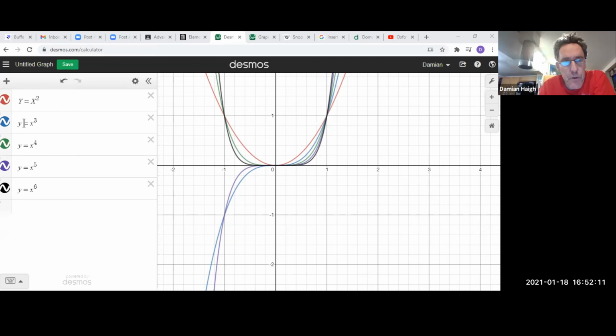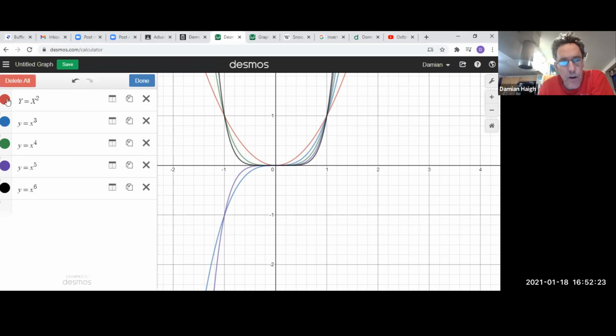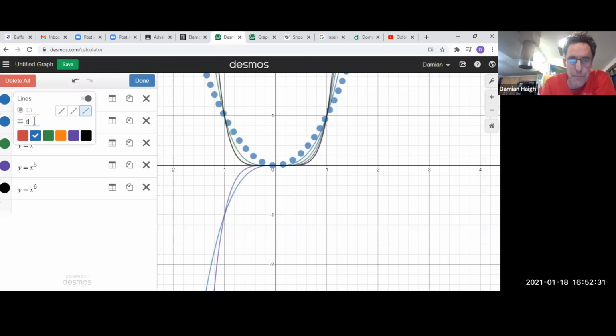A few things that you can do. If you click on this cog here, edit list, then you can change the colors and the thickness of the line. So for this one here, let's suppose I want it a different color. Maybe I want it as a dotted line. Maybe I want the dots to be bigger, like that. I can do that. Let's change the color.